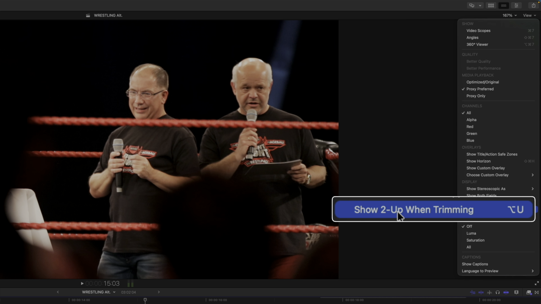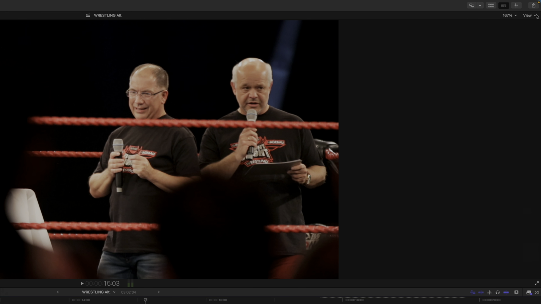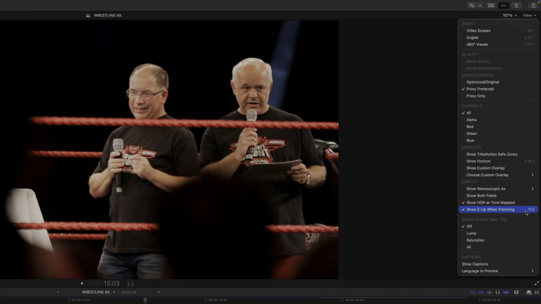Under the Display section, you'll now find a new command called Show 2-up when trimming, which I actually think is both a more logical location and a much more descriptive name. A checkmark indicates that the feature is enabled. If it isn't, I can simply select it here or press Option U.